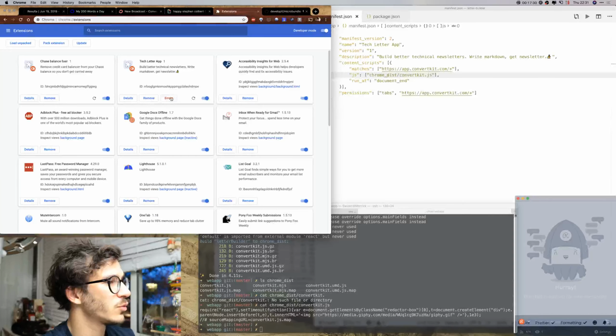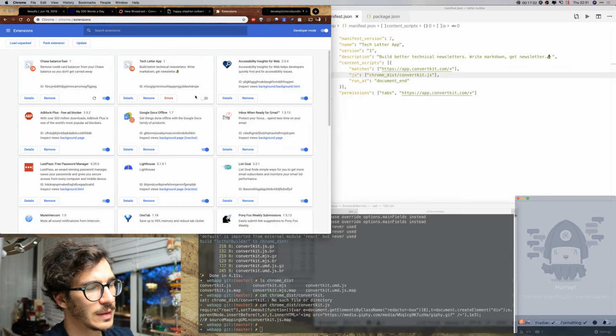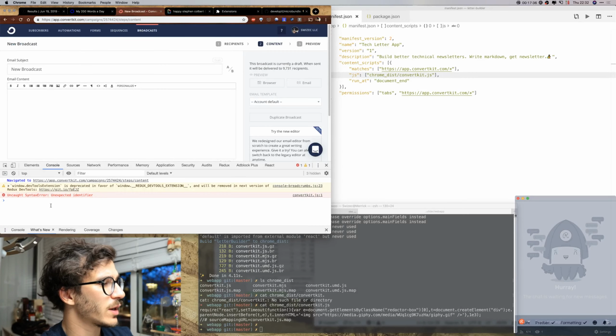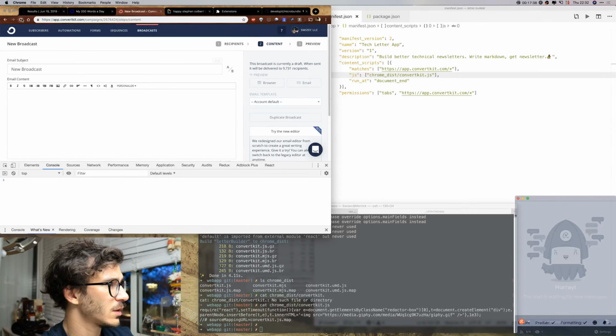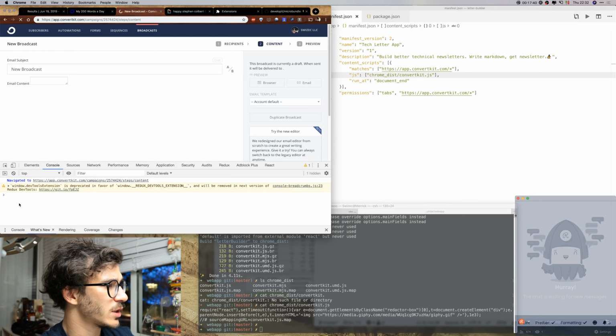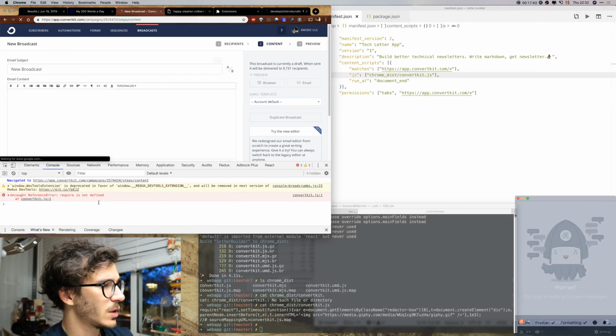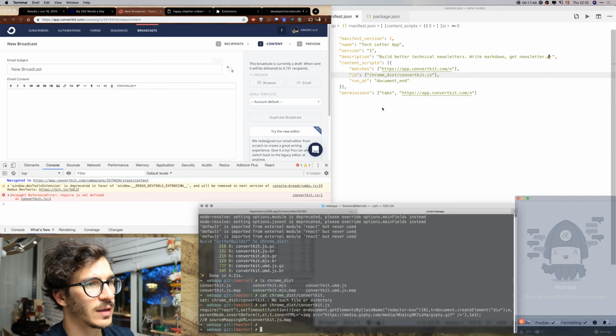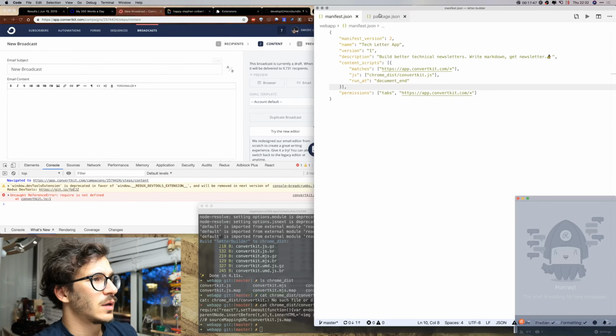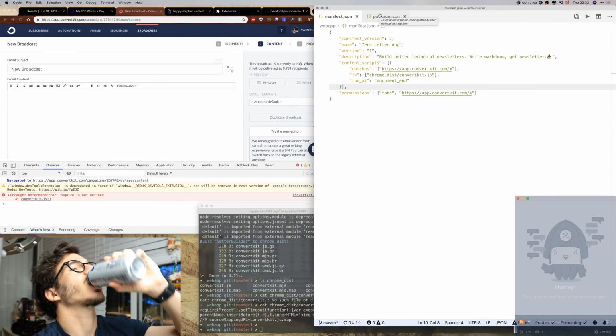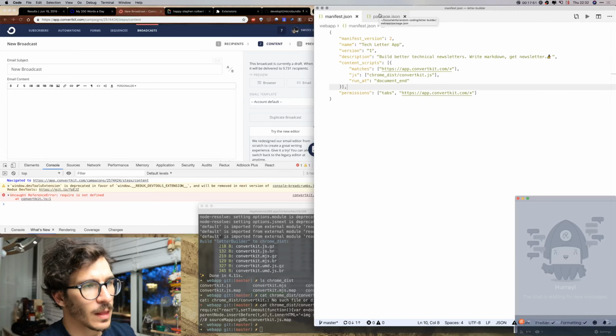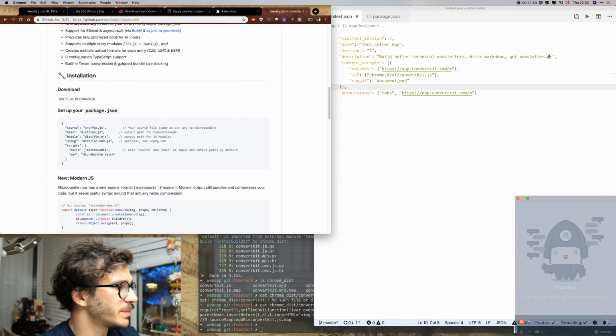Now we reload the extension. That reloaded, and we can now go to ConvertKit, refresh, and let's see if it loads. Nope, require is still not defined. Okay, so what do we need?